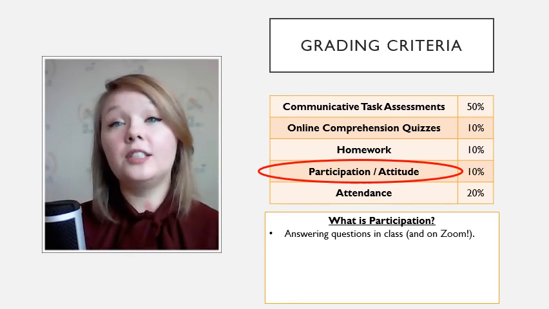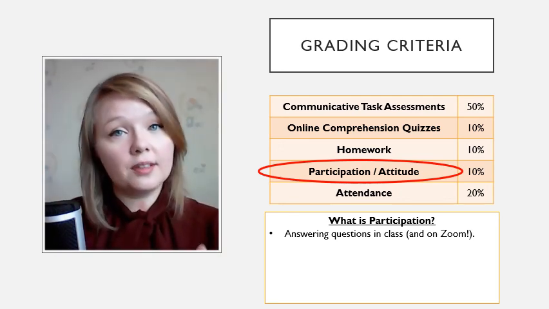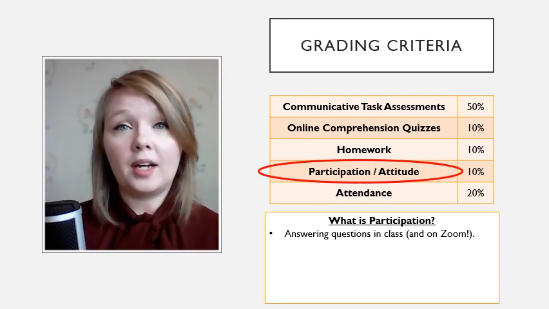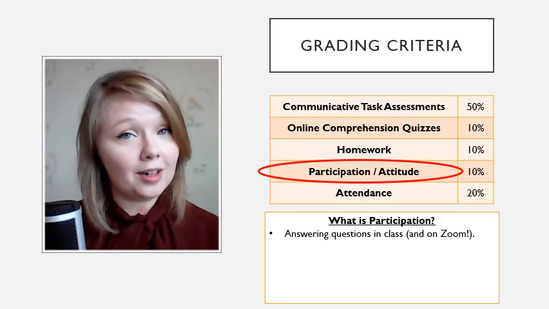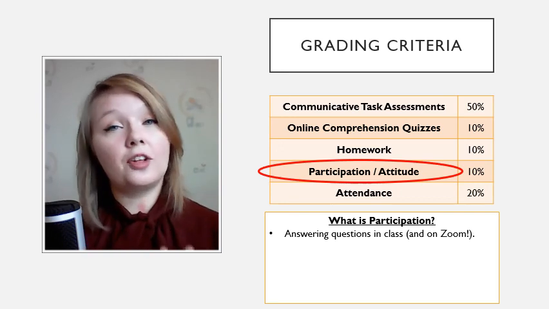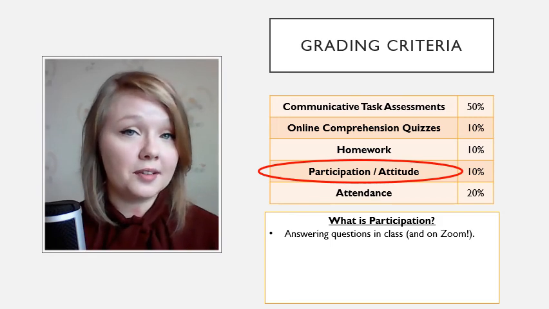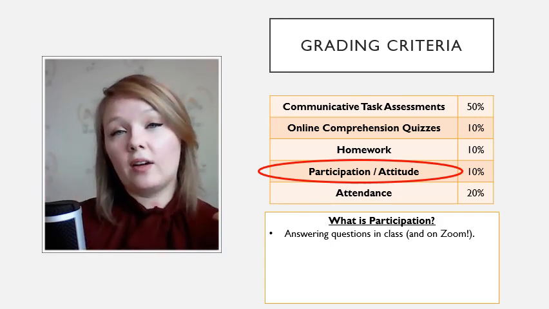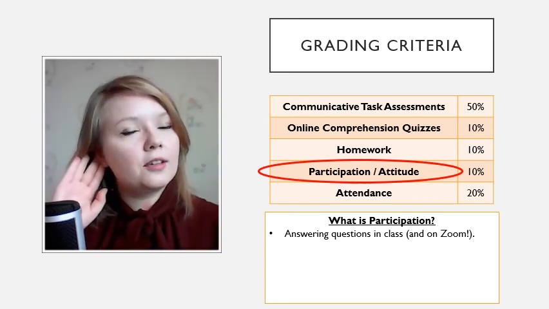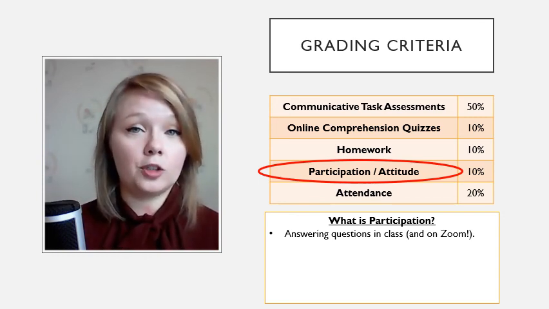The first and most important part of participation is answering questions in class and on Zoom. So I know that on Zoom, many of you will not turn on your camera, and that is okay. I do not mind. But if I ask you a question, you should try to answer. This is part of your participation. If we have one class and I do not hear you asking or answering questions or working with your classmates, then you will lose participation points.